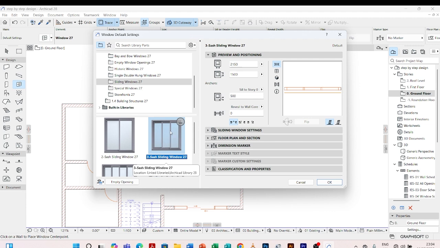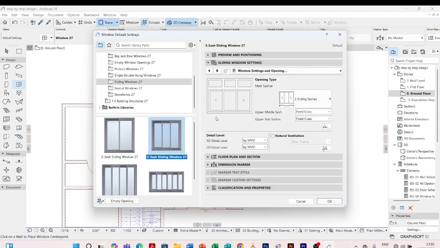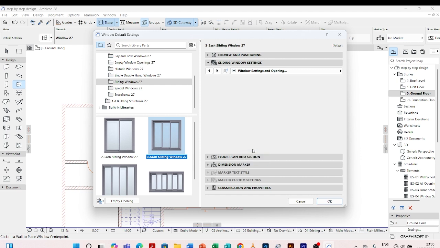I can click on this. Then under settings, this is the width. We can go with 2.5. Then the height, our beam level is at 2.5. I'm going to give it 2 meters. Sorry, then the sill height will be 500. Then the sliding door settings, there are quite a number of settings. So always make sure that 3D detail level is full. That means whatever settings you're doing will appear here.